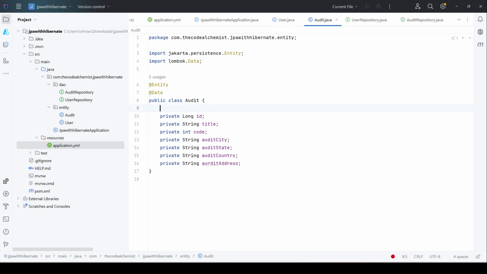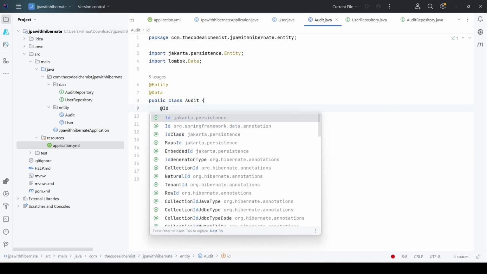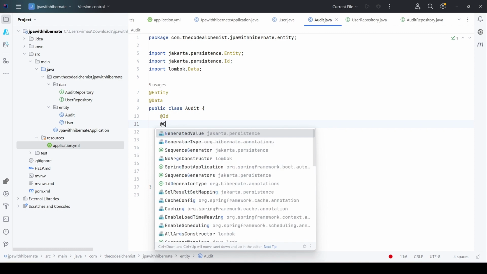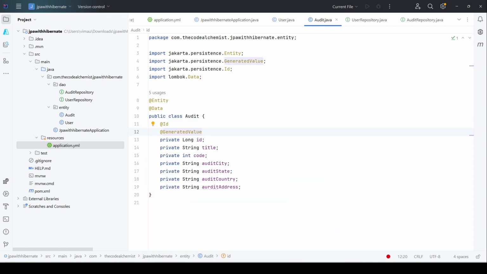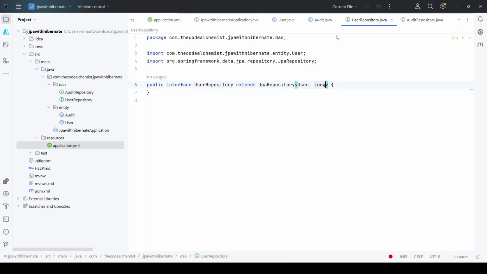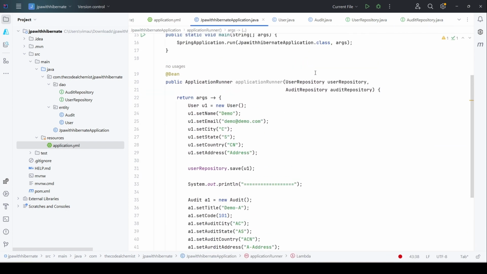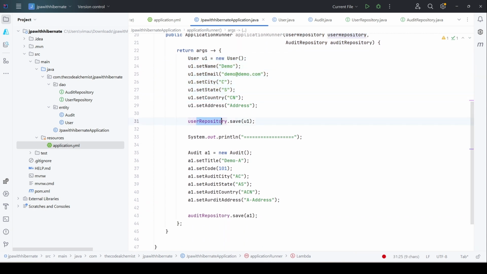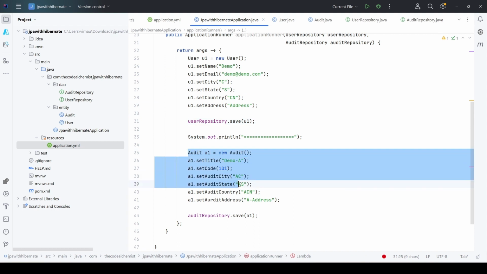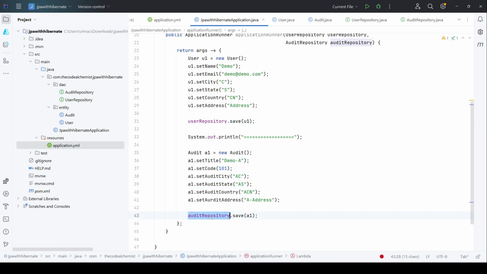I missed it. It must be ID and generated value. All right. And then we created the user repository and audit repository. And in the main class, we are injecting the user repository and audit repository. We are creating the user object, saving it using user repository. Similarly, we are creating the audit object and saving it with audit repository.